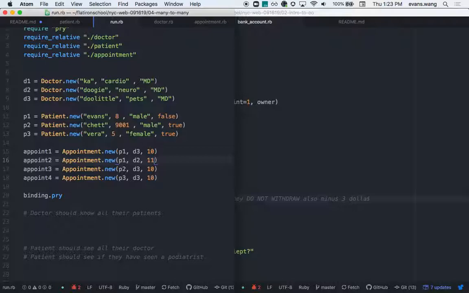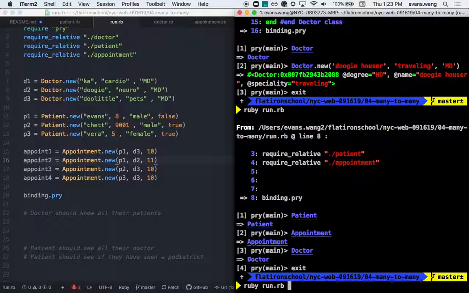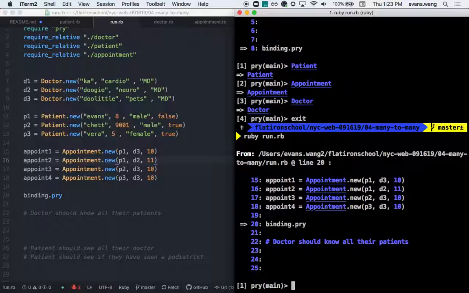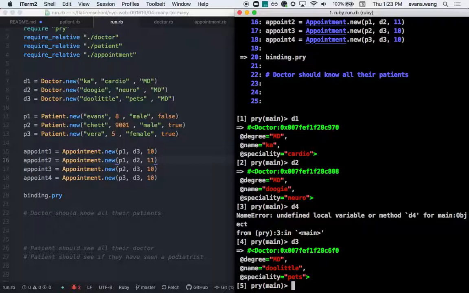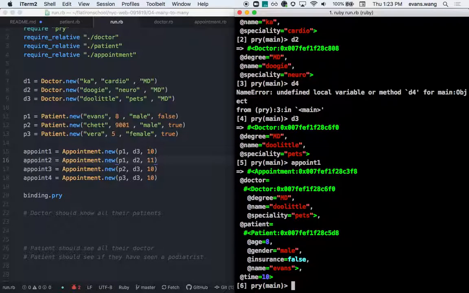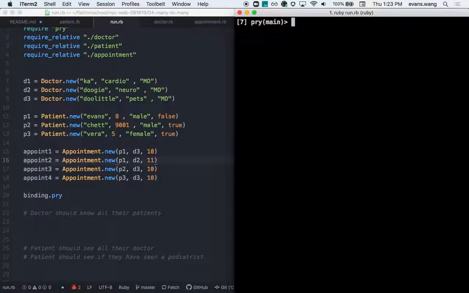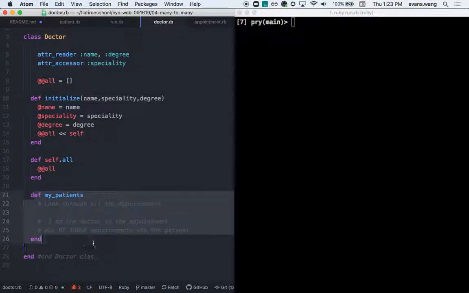So let's test, right? If I run Ruby, run. Great. So nothing's crazy, right? Nothing's on fire. There's no crazy syntax errors. I can check the doctors. Okay, there's no D4. That's great. I can even check the appointments, and I can check the patients. Right? So nothing's on fire. I should be testing as I go. And so really what I'm trying to do now is get this to work.